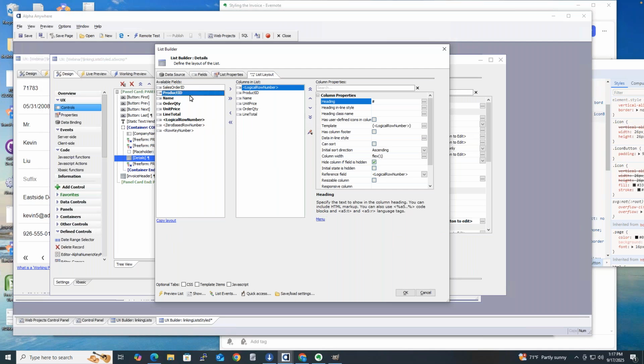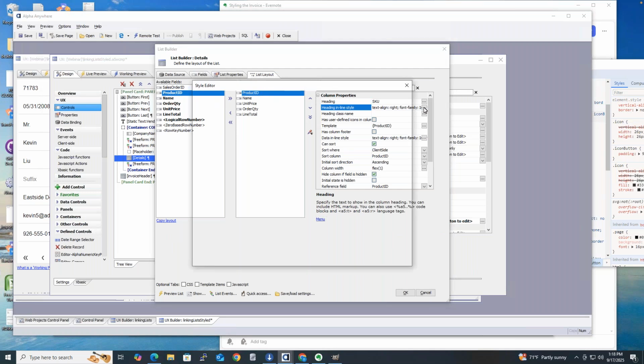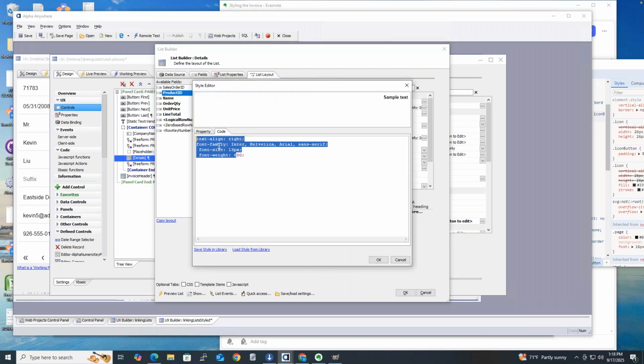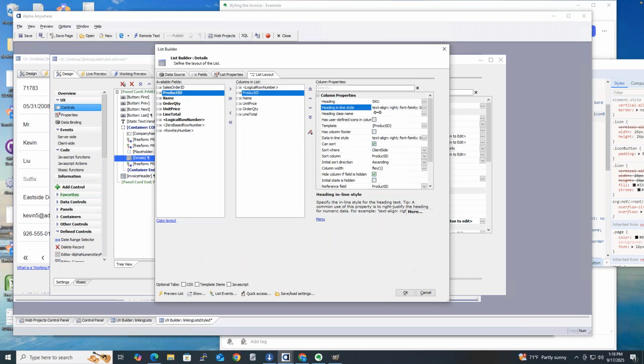Now, for each of the fields in our items list, we have two things that we can set. We can set the style. Let me click it up here. We can set the style of the heading. And again, I just asked ChatGPT, could you give me the CSS for that? And here we've got a somewhat bold, Helvetica, right aligned heading. And then we can also set the style for the data. We can do that here.